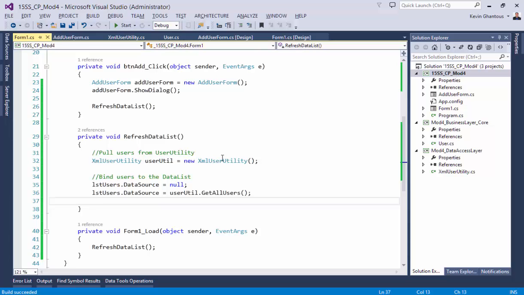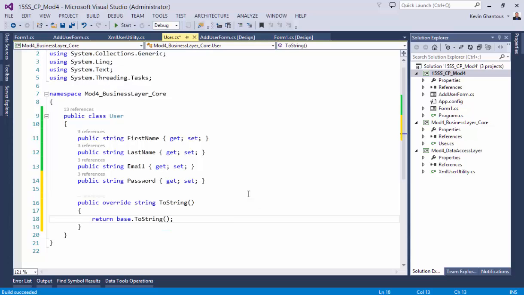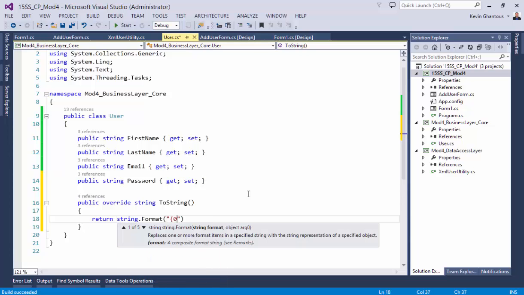Now the one final step that we need is we need to override toString so that the data that comes up in the list box is correct. So we'll go to user, override toString, and we're going to return what we want. So I'm going to do something a little different. I'm going to do string.format.